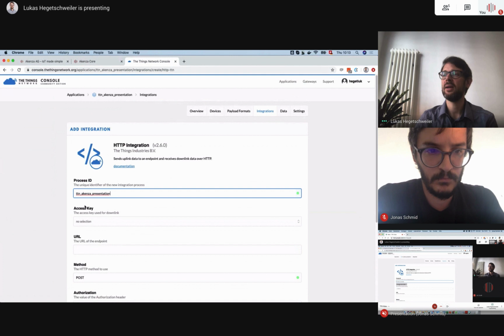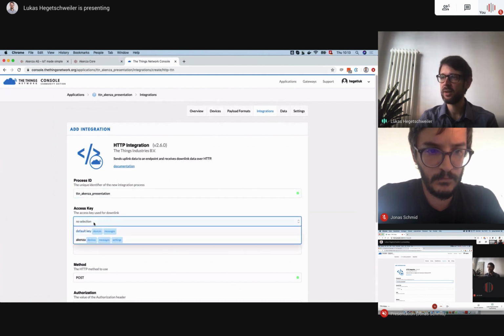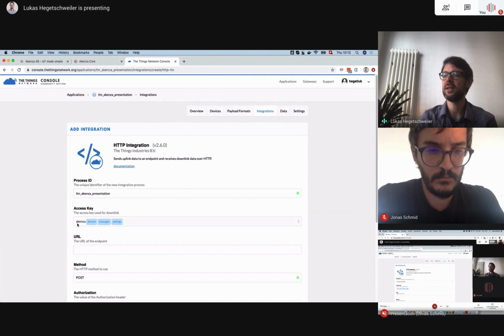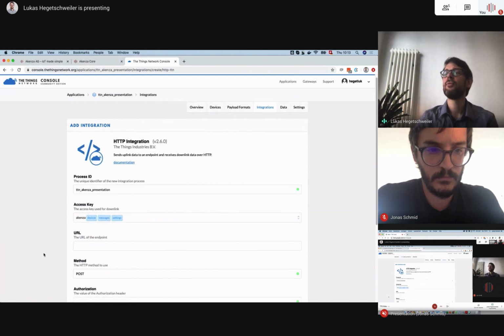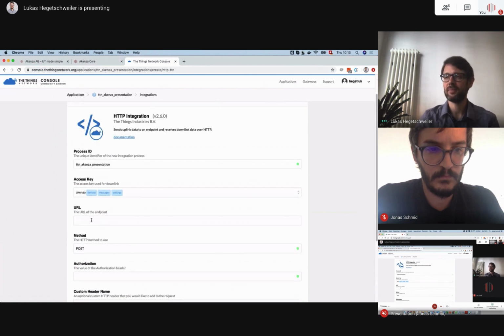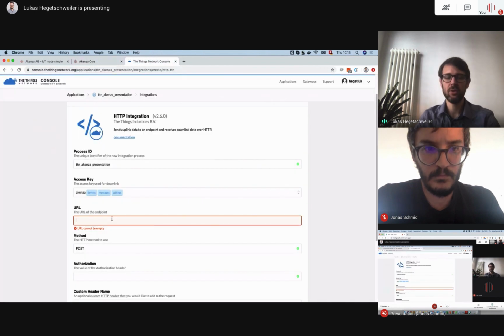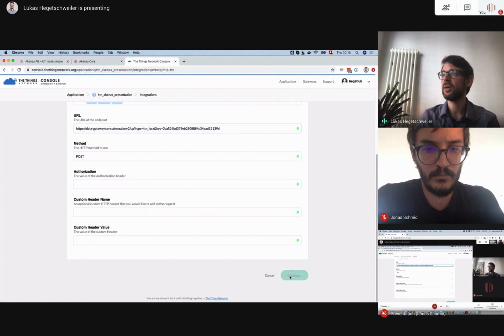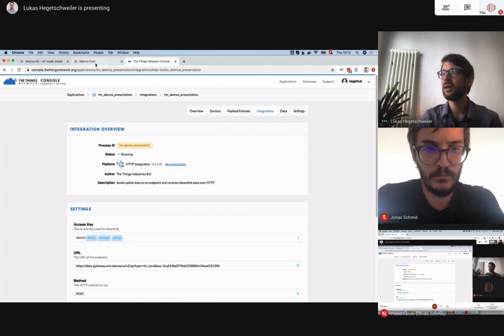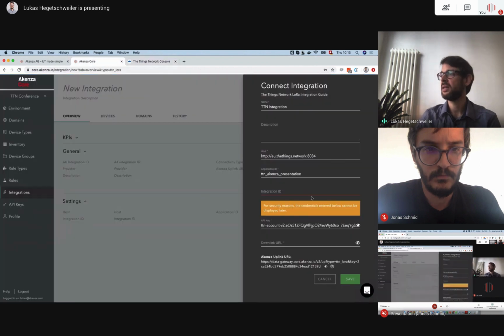As well, I'm going to give it the process ID. I select the same key that I just generated in the application overview. So that's the access token again. And for the endpoint, so that's where the data is sent when TTN receives any sensor data, I'm going to have to go back to the Akenza Core, and you can see here the uplink URL. I need to copy this and configure this in the integration. So that's it. That was the entire configuration of the integration in the TTN console. Now, the integration ID, we can copy it here and paste the integration ID here.